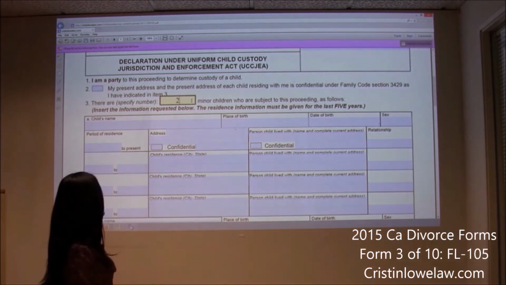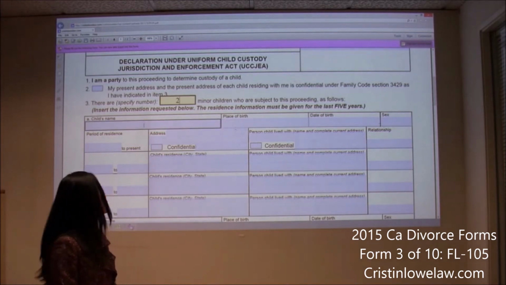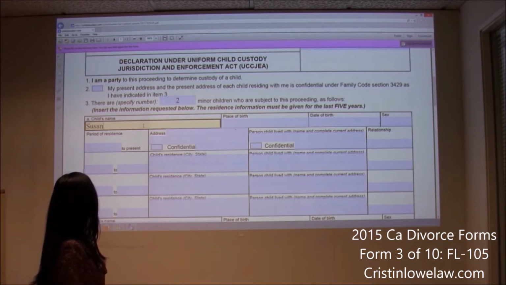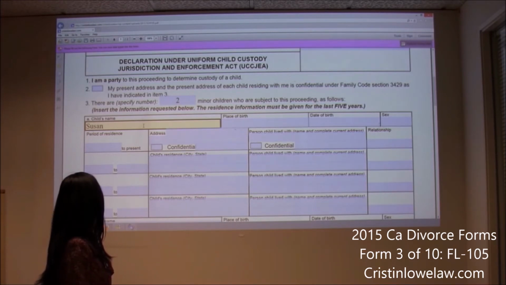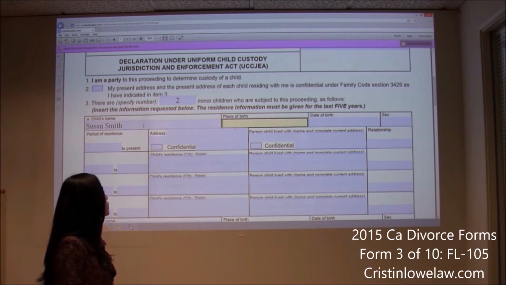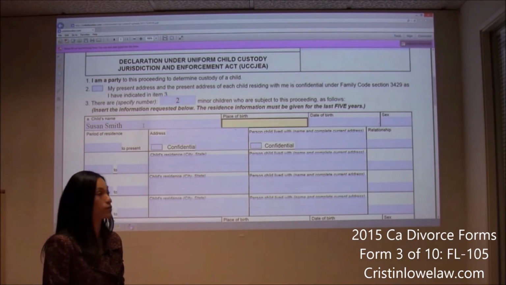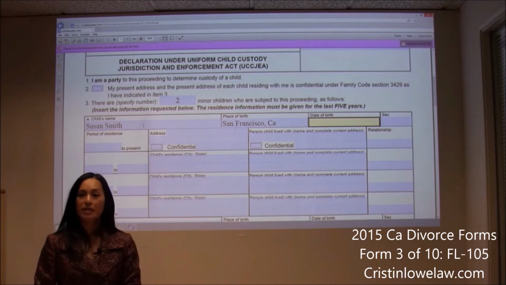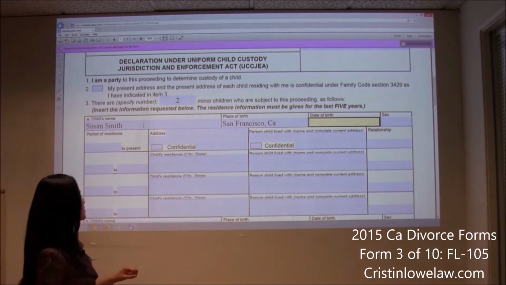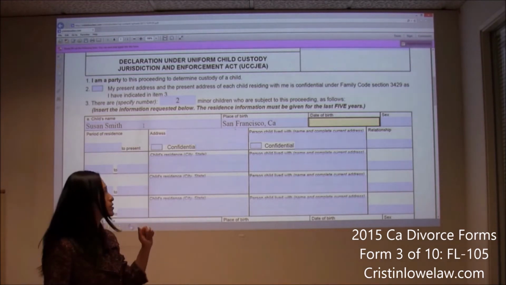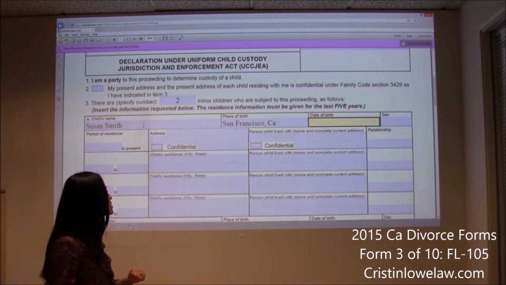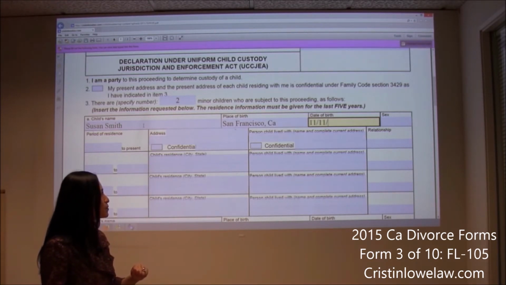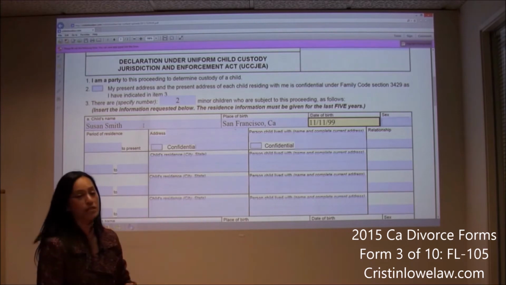And we're going to go to child's name. So our oldest child in our example is Susan. So we've got Susan Smith. And we want to go back 5 years. So place of birth. Let's just say Susan was born in San Francisco, California. Date of birth, does anybody remember the date that we put down for Susan? So we want to put a birth date down, and it should match whatever the petition was. If somebody can look that up, thank you. And she is a female.